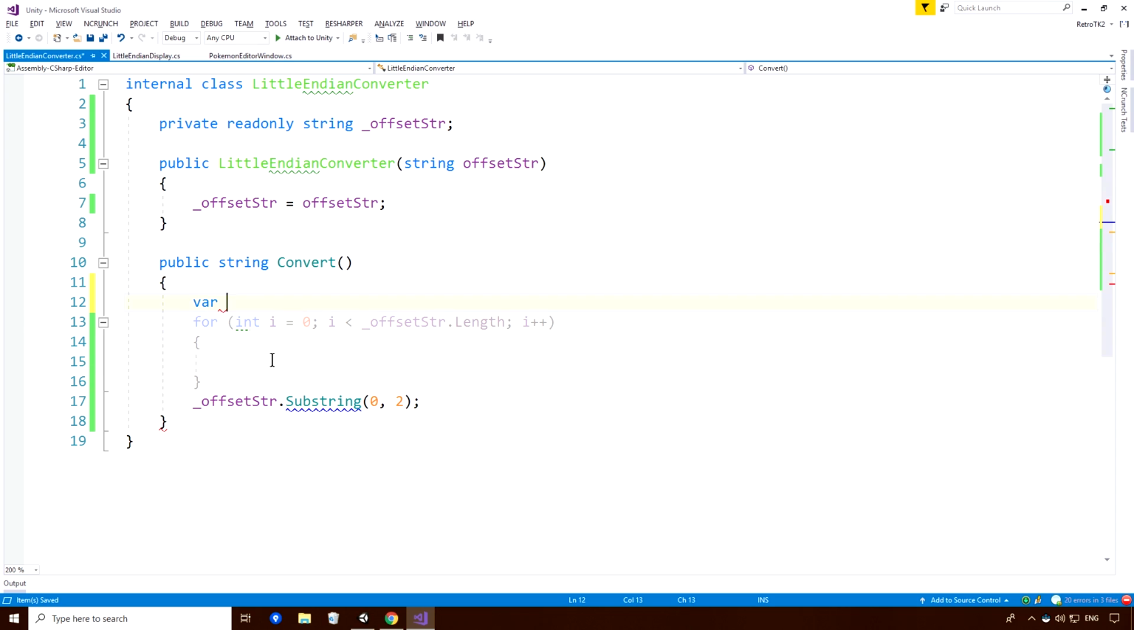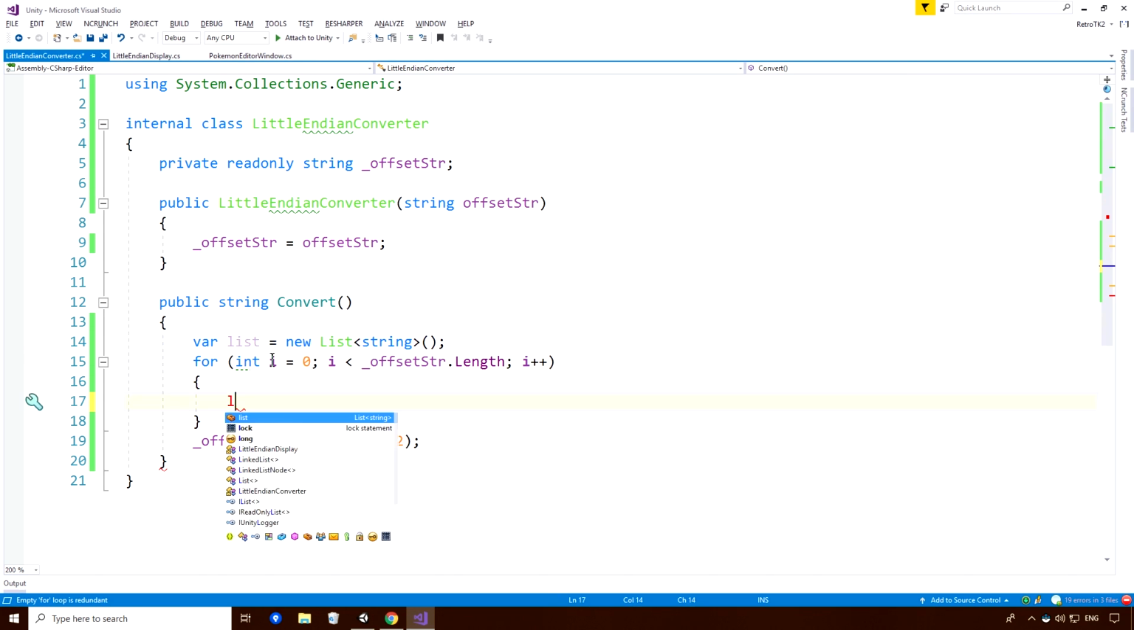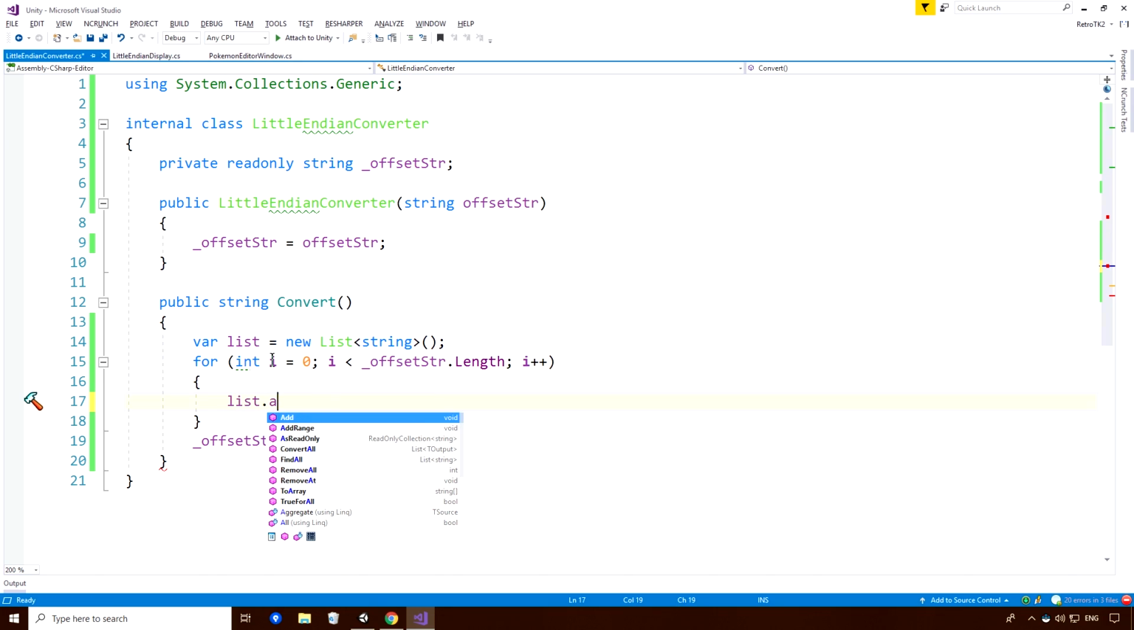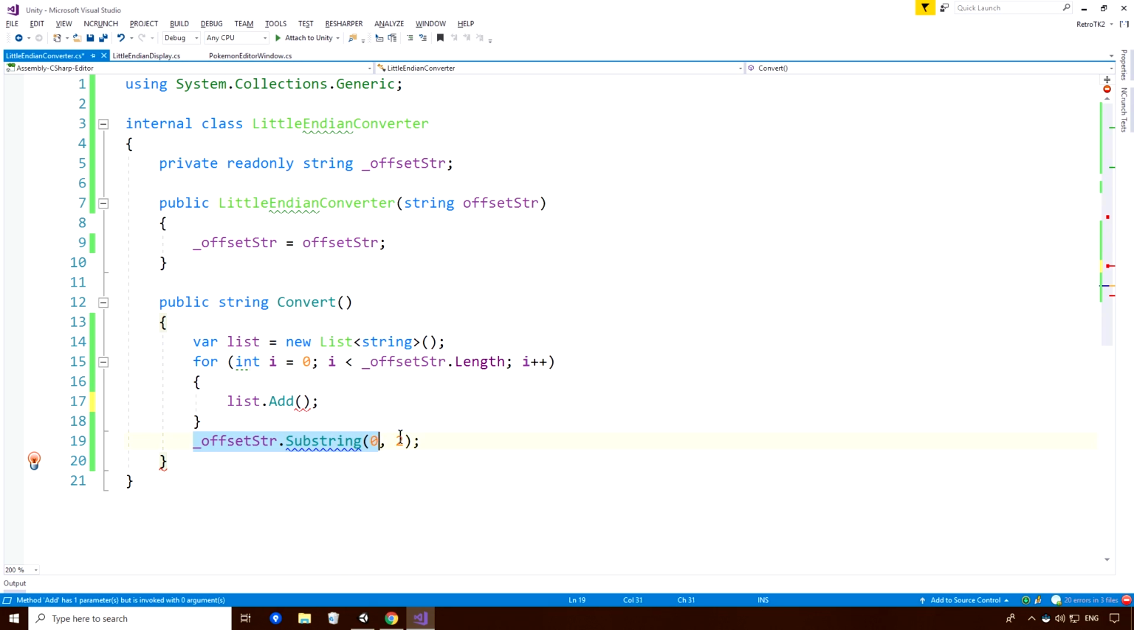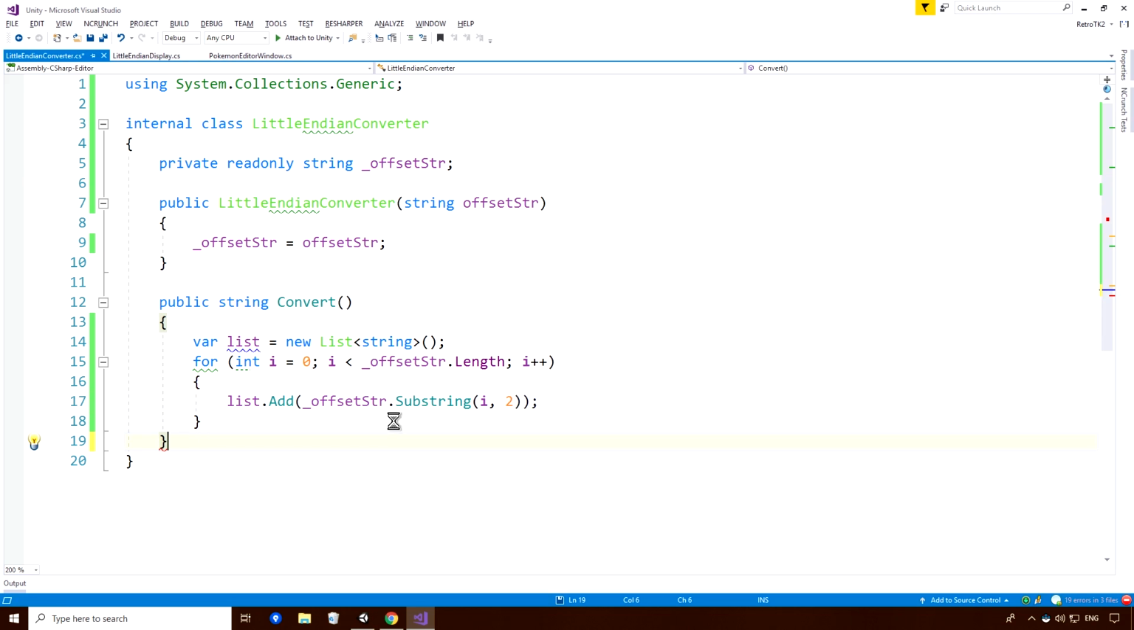We want to create a list of all the different possible things. We're going to create a list of the bytes that it is going to be. No, not bool, sorry. And we want System.Collections. Thank you very much. We want a list dot add. Yes, we do. And then in here, we're going to put our offset, like so, and then we're going to put in our i. That's what we're going to do. It's perfect, and that looks good to me.